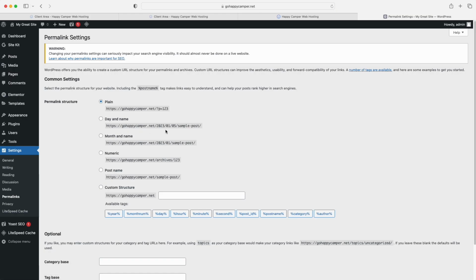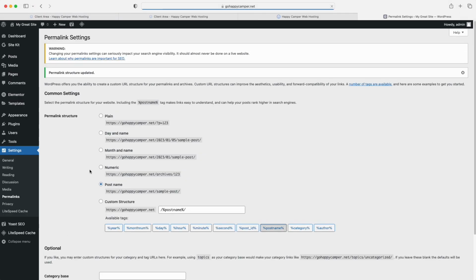Permalinks set the URL of each one of your pages. Initially, it's just set to plain, so it has your web address and then page equals 123. You can choose by year, month, and day with the name of the post. You can choose numeric, or the best one is post name. And what it's going to do is use your web address and then the name of your post as the URL. So check post name. This is also better for SEO as it's more descriptive of what your page is about. And then click Save Changes.